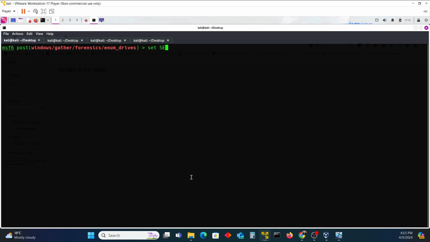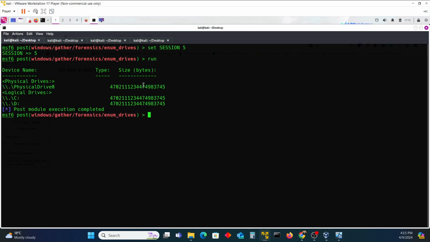So I'm going to set this on session 5 as we have the NT authority. And you can see that we have some physical drives, C and D.